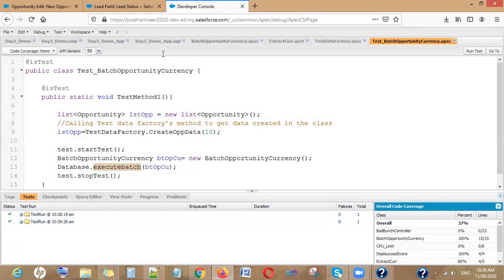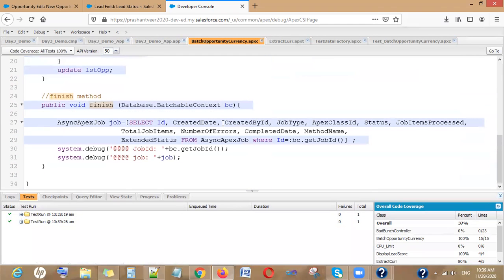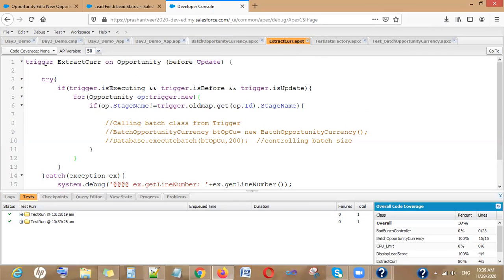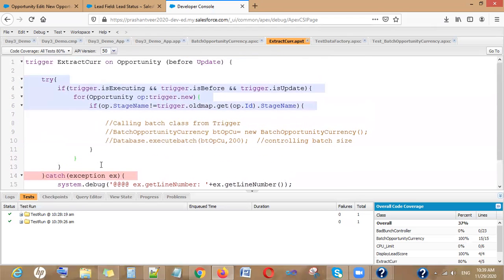and let's see. Okay, so again it is passed and let's see the coverage. 100% it is covered. Okay, except the exception block, every line is covered in the trigger as well. So this is how you can create the test data factory, and then use it in your respective classes to get the data. So it becomes very easy.